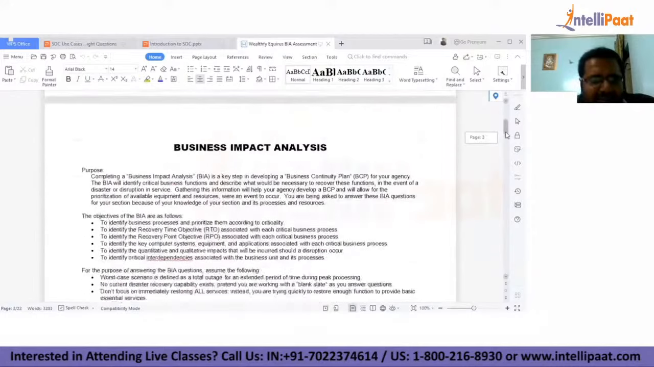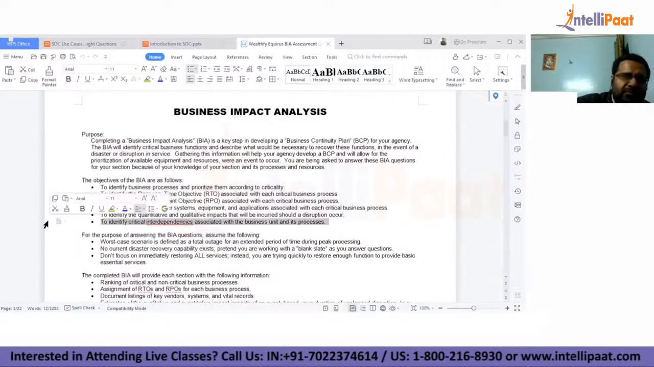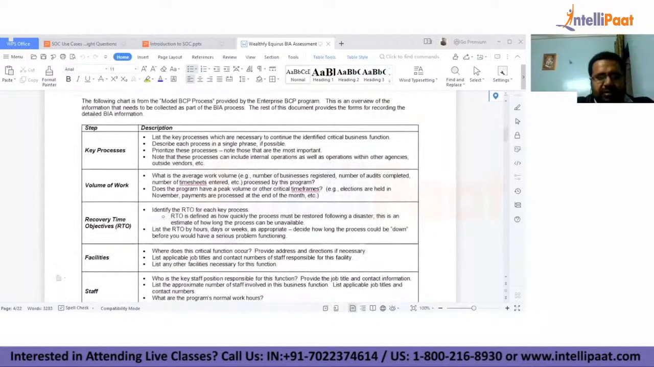What all things does it capture? To identify the business processes and prioritize them according to criticality, to identify the recovery time, RTO and RPO, to identify key computer systems, equipment, and applications associated with each business process, to identify the quantitative and qualitative impacts that will be incurred should a disruption occur, to identify critical interdependencies associated with the business unit and their processes. So for the purpose of answering DR questions, we are taking into account worst case scenario, any DR scenario, all those things. Now, RTO is recovery time objective, RPO is recovery point objective.